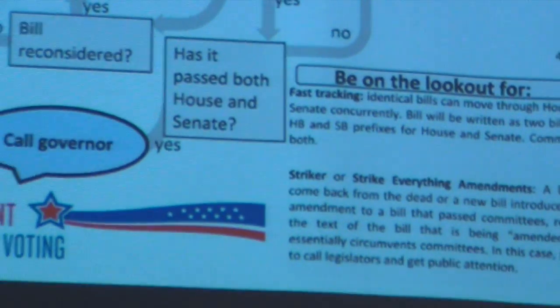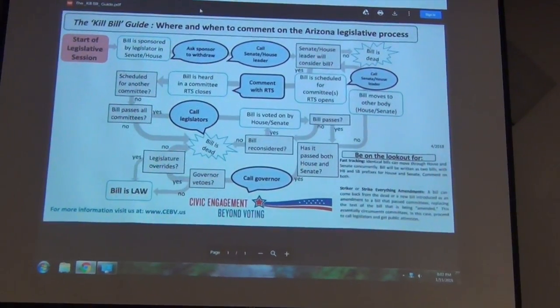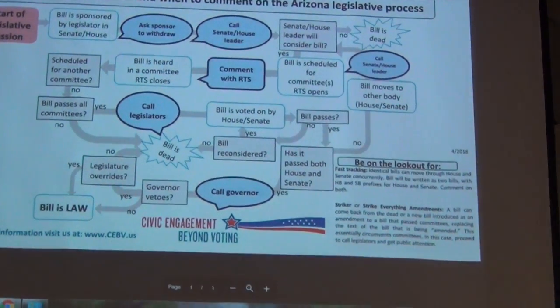You guys, everyone got a picture of this document, right? And so, there's a lot of things that happen when a bill is there. And if you do lose your copy of this or you want to share this with someone, this is on the Civic Engagement Beyond Voting website. So it's easy if you ever want to get another one. They also have a nice flow chart for budget documents too that is kind of interesting.